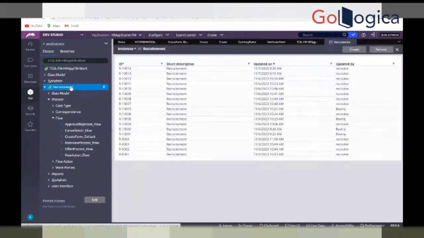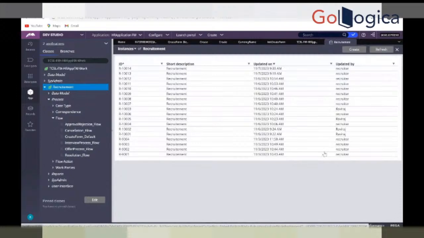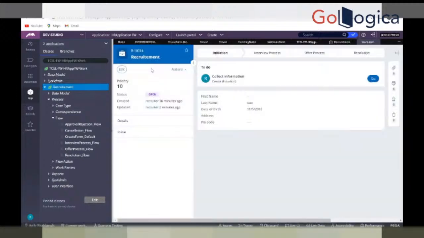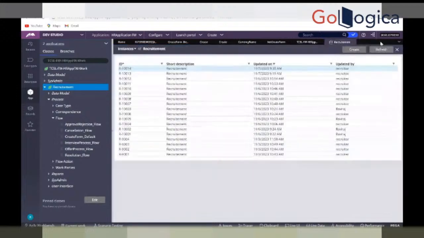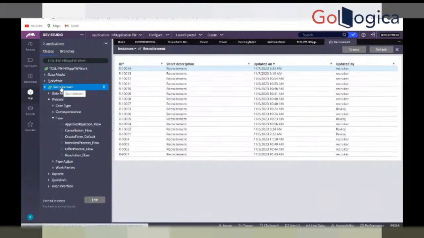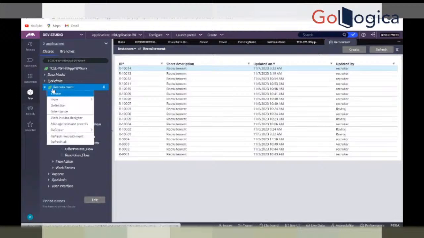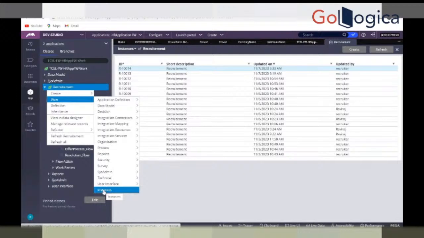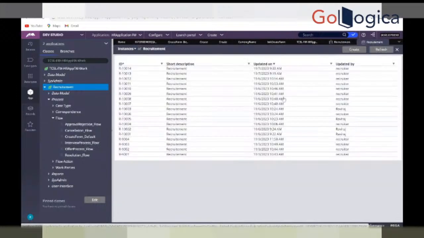I can just click on the class, and automatically the instances which are available in the database I can see over here. I can open any of the cases and verify the case status also. So whatever cases are created, you can see those cases appear over here. You just need to click on the class and it will come with all the instances. You can also right click on it and choose view instances. Both of these options are the same, so you are verifying the instances.